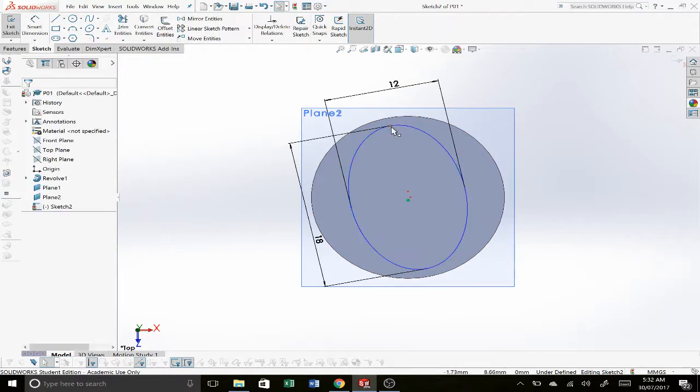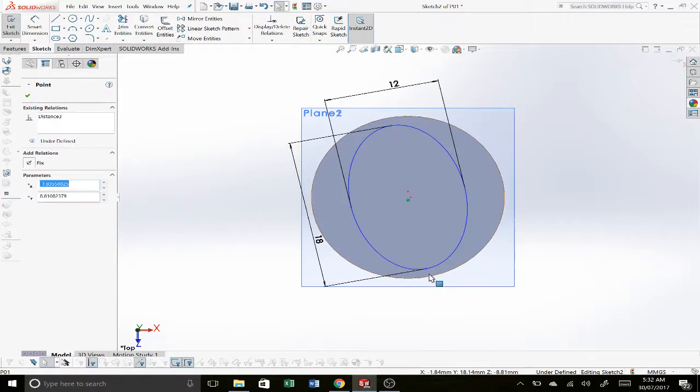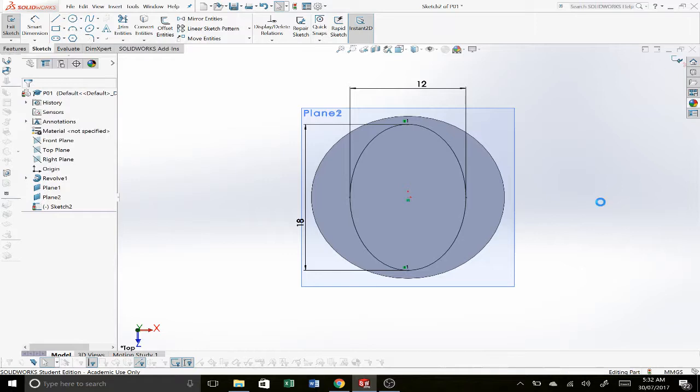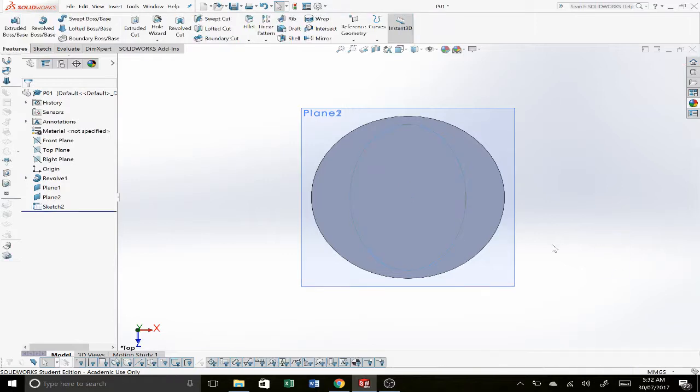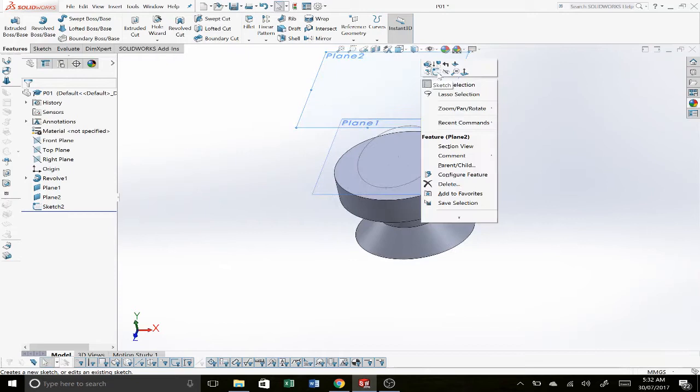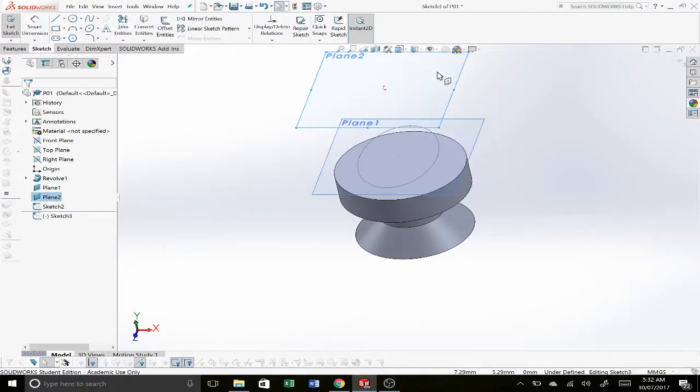We'll just make sure you select the point and not the line there. We'll grab those points, and we're going to put a vertical relation between those. And now we're going to repeat all that, but at 90 degrees, perpendicular to that, on the plane above. So save and exit your sketch, right-click plane 2, select a sketch on it.